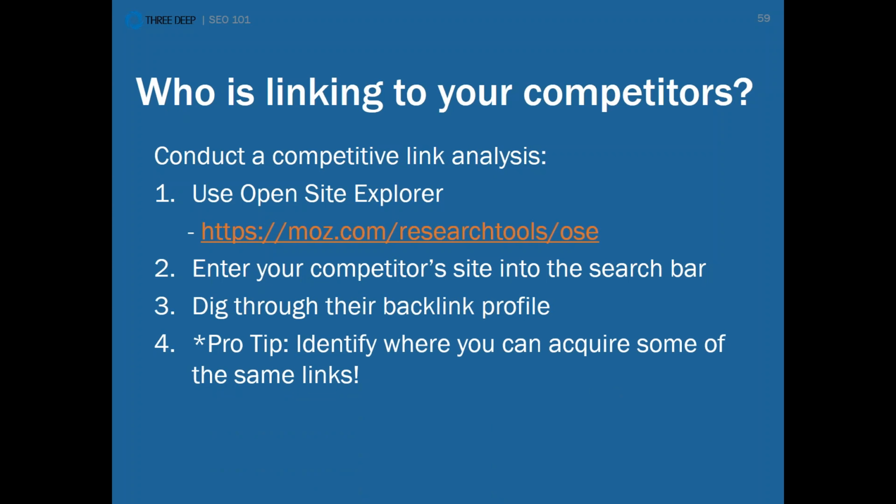Why do you want to do that? It's because it can help you identify where you can acquire some of the same links as your competitors to even the playing field when it comes to backlinks. It's important to do a little bit more advanced than just looking through your Search Console, but I highly recommend it. And this tool is freemium as well, meaning you can get some information for free.